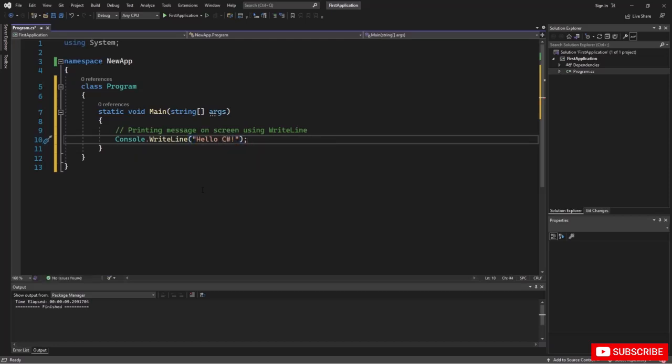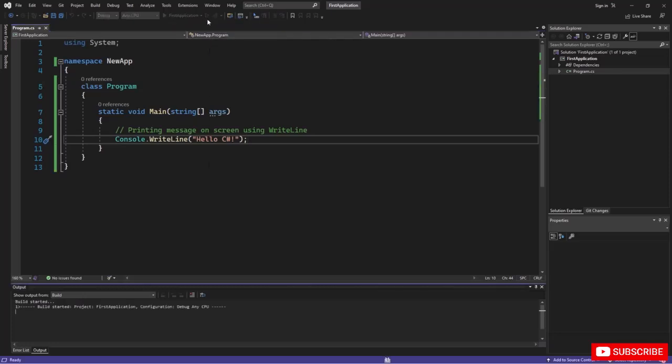This is our example. The WriteLine method, as you can see from the Console class, displays this message on the screen once you save this program and run it by using Ctrl F5, or you can use the Run button to do that. Press the Run button and you will get the output in the console window.